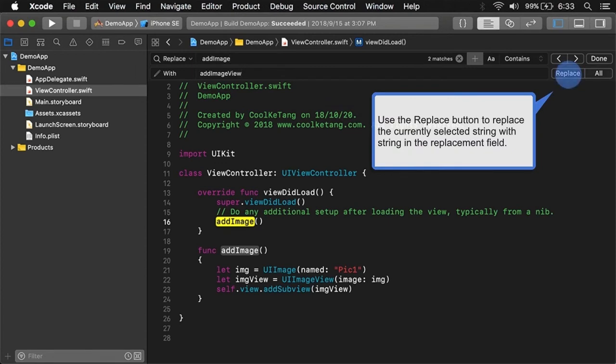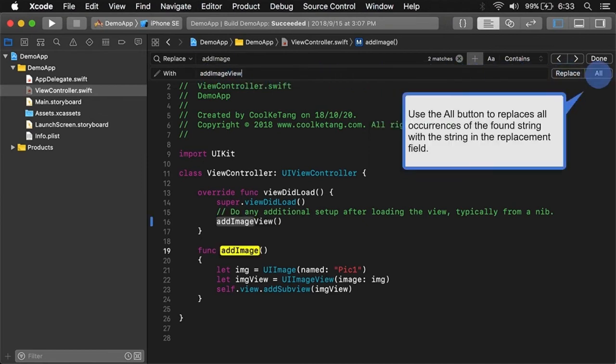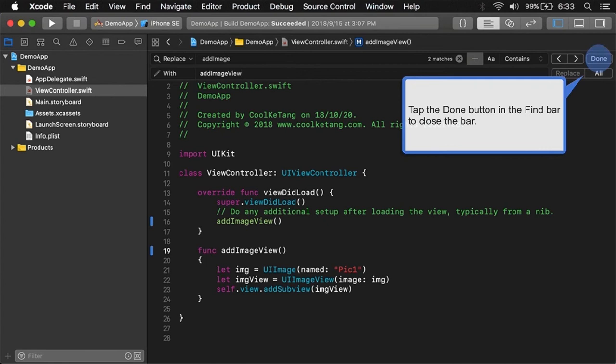Use the Replace button to replace the currently selected string with the string in the replacement field. Use the All button to replace all occurrences of the found string with the string in the replacement field. Tap the Done button in the Find bar to close the bar.